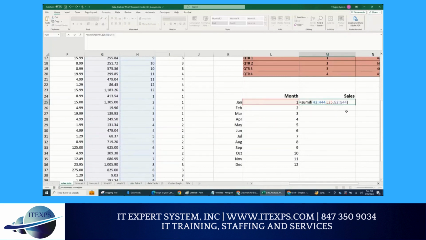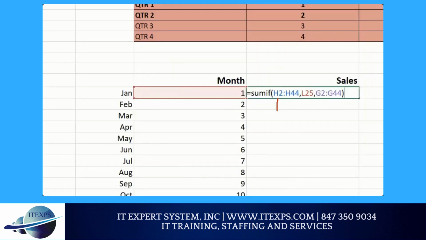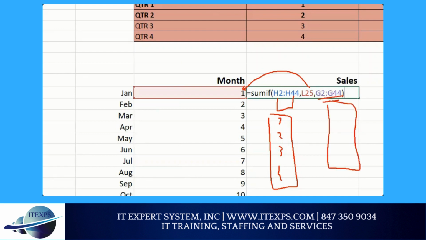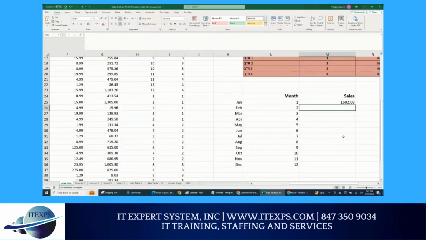So let's repeat one more time. We say SUMIF. This first range is the month range where we have 1, 2, 3, 4 months. So we highlighted the month. This one is the one, that's my January month. And this one is the total sales column. Total sales, where we have the dollar amount, we highlight. Now you press enter and you get the January month.